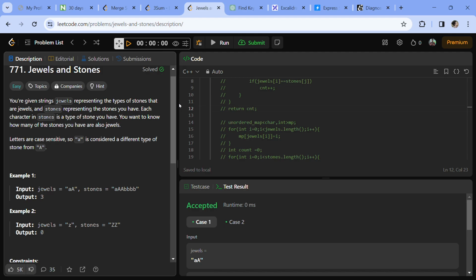In this video I'm going to explain the jewels and stones problem. In this problem we are given two strings. The first string will contain some characters, and the second string will also contain characters. We have to find the number of occurrences of the first string's characters in the second string.